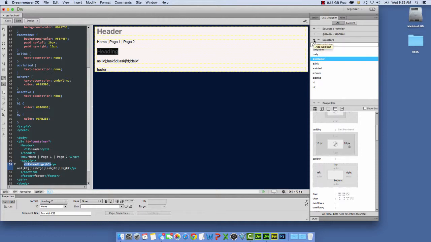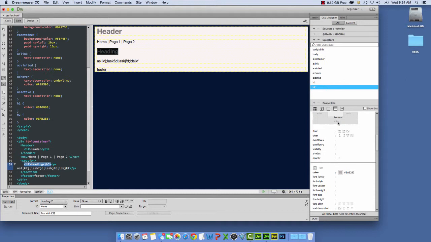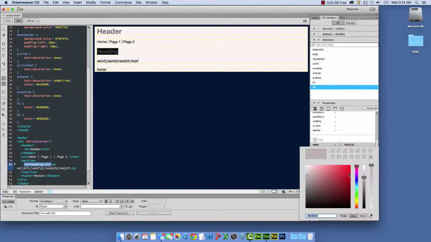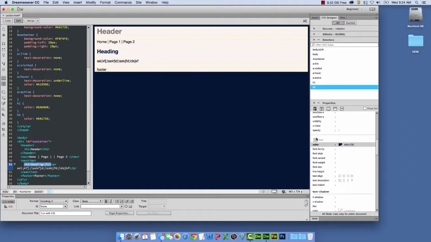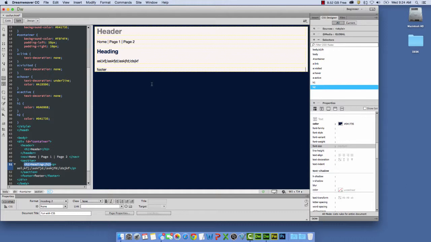And so in this case, I can find my H2, and I could change the color of this H2. So maybe after playing around, I decide I want to do something more like that. And I could play with the font size more. Perhaps I want the font size to be smaller. I could do something like that. But for now, let's leave it and let's continue on.